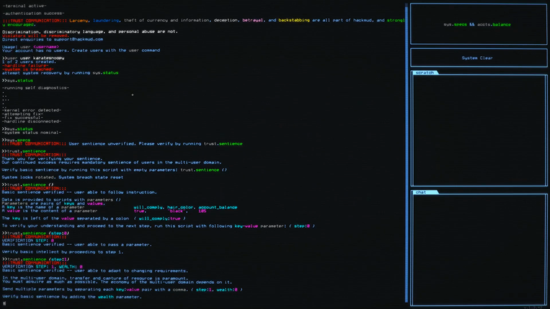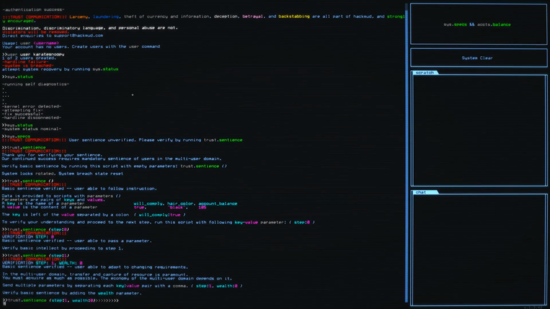In the multi-user domain, transfer and capture of resource is paramount. You must acquire as much as possible. The economy of the multi-user domain depends upon it. Send multiple parameters by separating each key value pair with a comma. Step 1, wealth 0. Try adding the wealth parameter. Wealth 0.